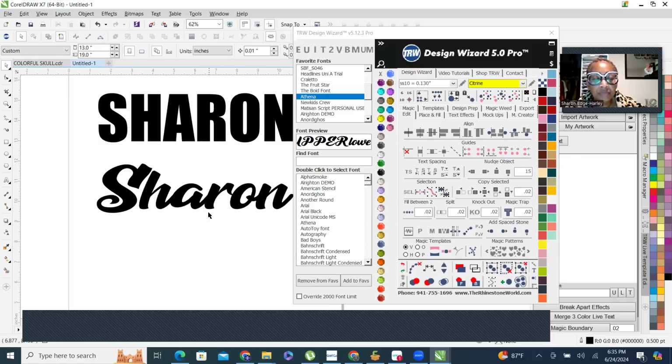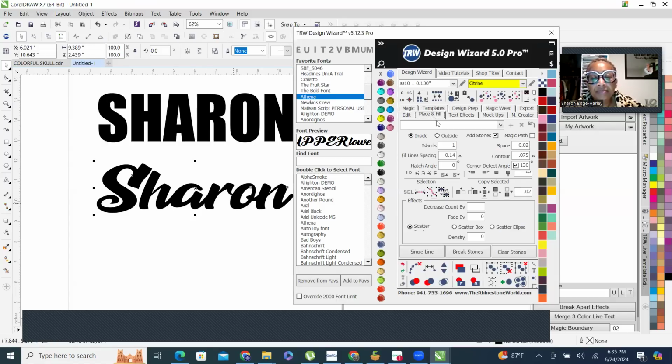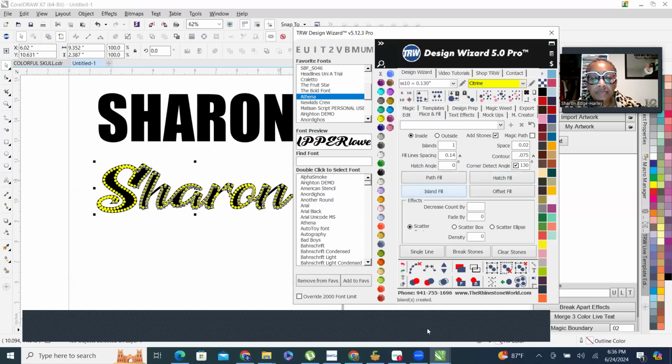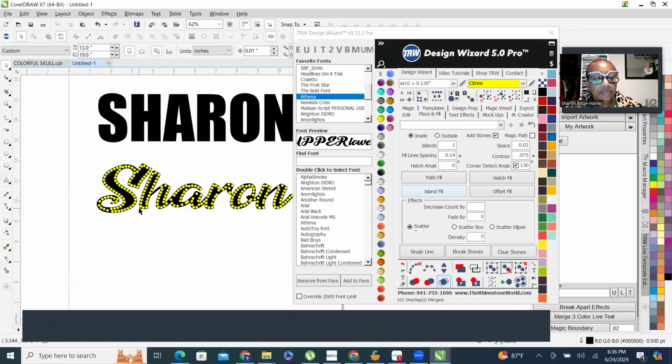Let's see here. We're going to click on Sharon, place and fill. We know we already got it set up, because after you've done it 10, 15 times, you're going to be like, okay, yep, it's set up right. Boom, island fill. Clear the path, merge overlapping stones, deselect, and look at it like, that's not bad.